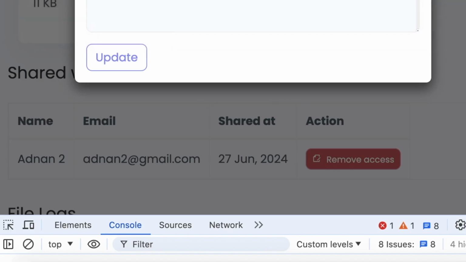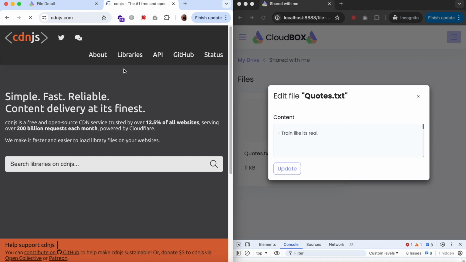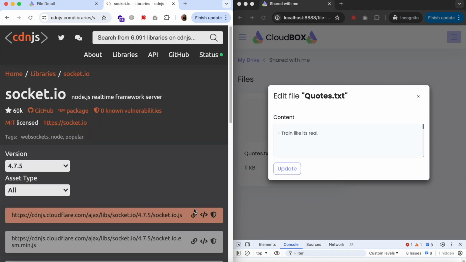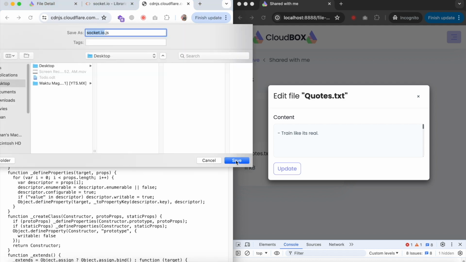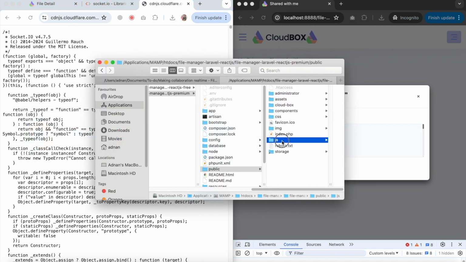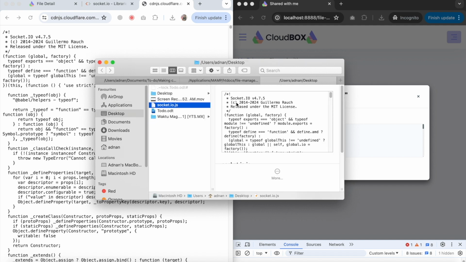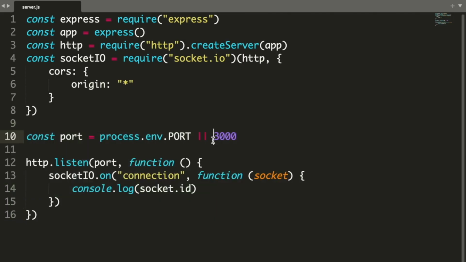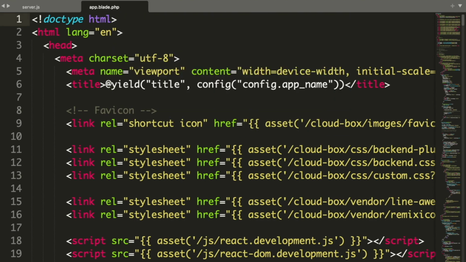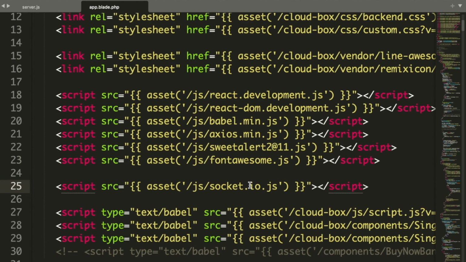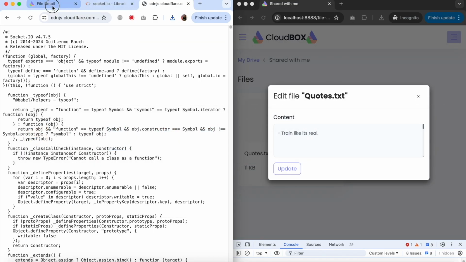Now we will download the Socket.io JS library from CDN. Download this file, paste it in your public JS folder, and include it in your app.blade.php. Check if the file is included without any error.